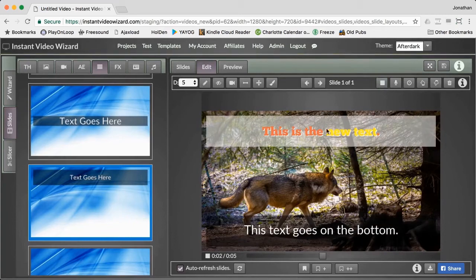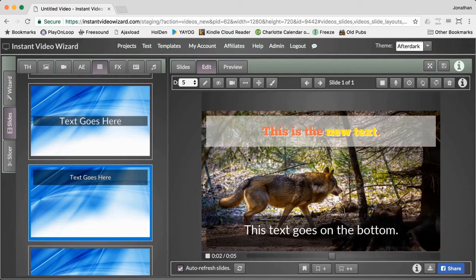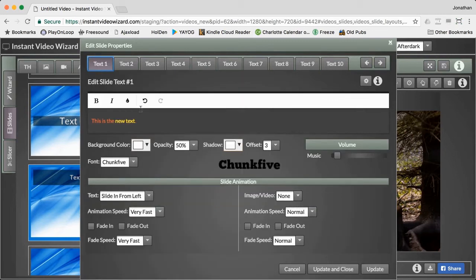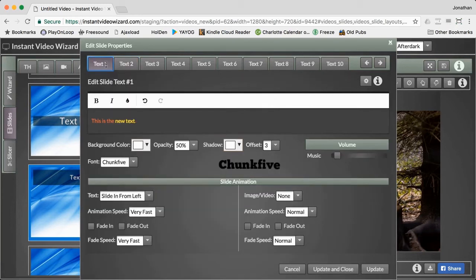You can see this one was set to go quicker than this one. Watch that one more time. The top one is faster than the bottom because their speed is set independently. So this one is set to normal, and this one to very fast. So by combining the text animation, text format, and image animation, you can create some very visually interesting slides that do a lot of really nice things. There's also some advanced features, which I will get into in another video.